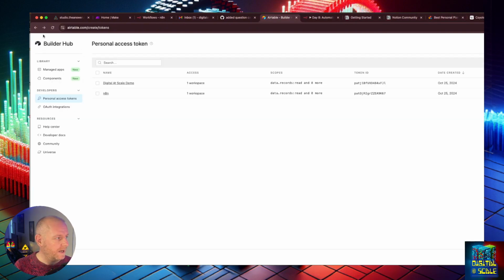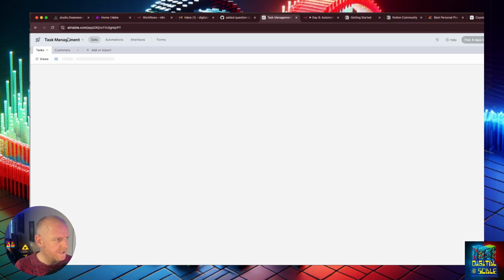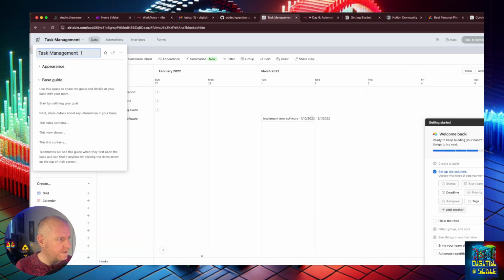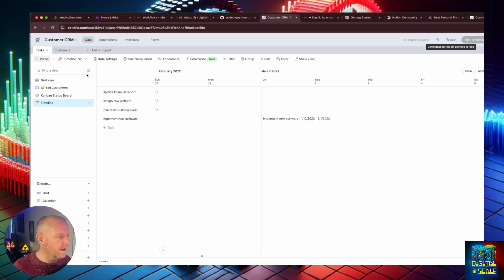And let me get back to, so task management is my base. And just so that it's a little bit clear, I'm going to change this. I'm going to say customer CRM, right? Because I'm going to have tasks, I'm going to have my customers, maybe some other things that I want to put in here for my business. But just to really show that, the tables are tasks and customers. And then these over on the left are what are called views. And those are really the 3 things that you hook up when connecting an Airtable.